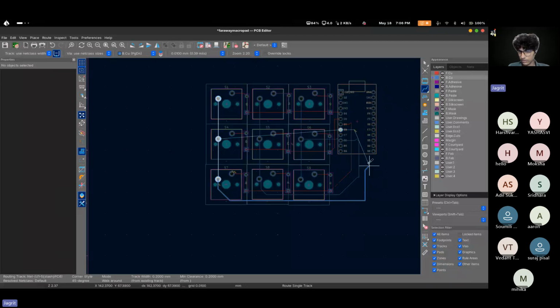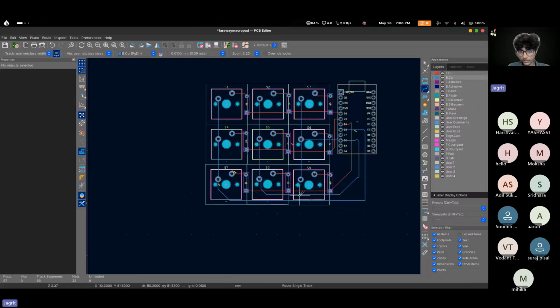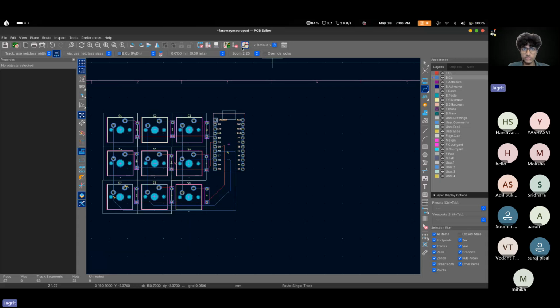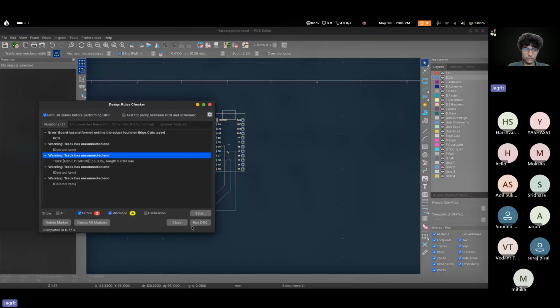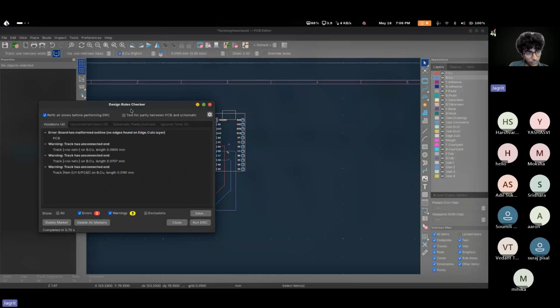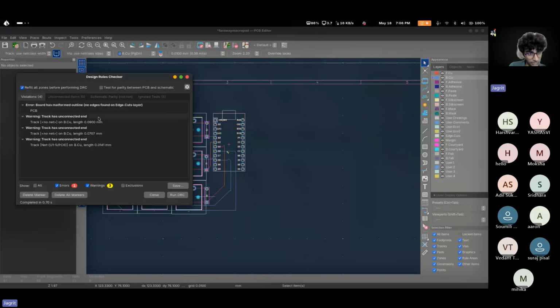So when you are connecting it up here, so this is connected and more arrows. I'm not able to see more errors. So when I click on run DRC again, yeah. So now we still have errors.